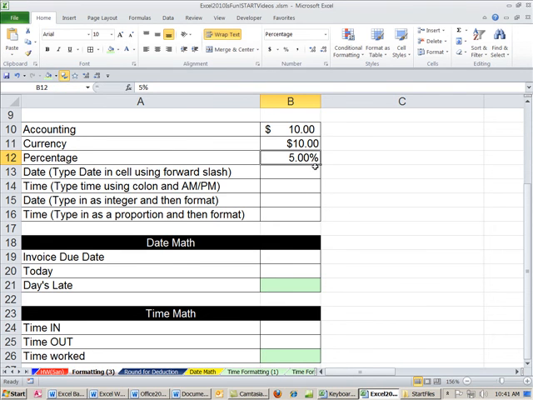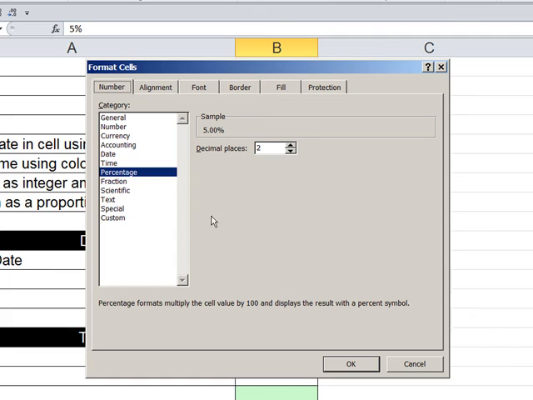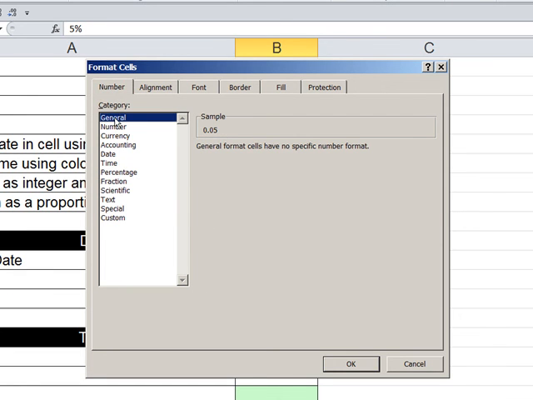5% is a formatted symbolic representation of that number, 0.05. I would like to actually remove that percentage number formatting. I'm going to press Control 1. The way you remove formatting is to go to General. General wipes all the way away all the number formatting.